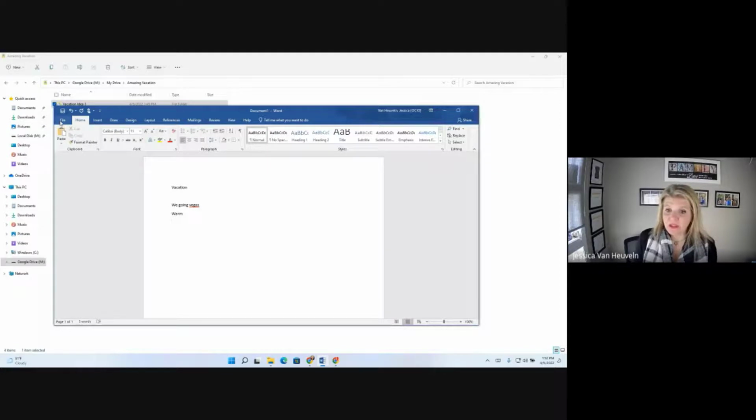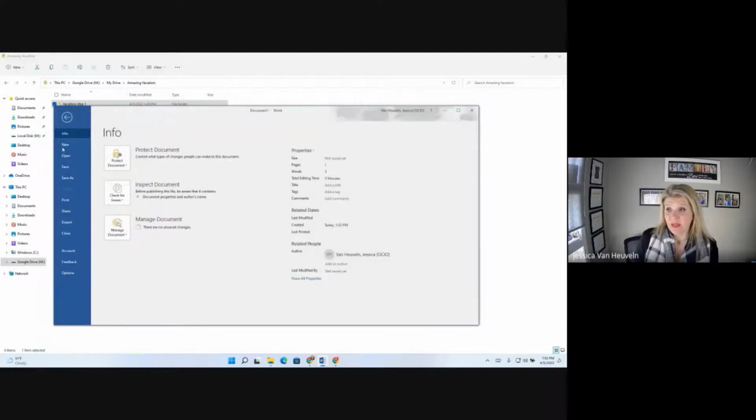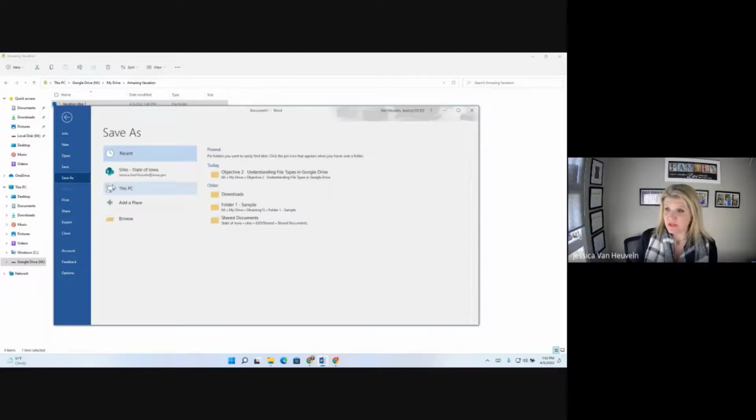Well, I probably need to choose a location on where to save it. So I'm going to go to File, and I'm going to go to Save As. This is what you've been doing for years. And I probably don't have that same location. If I did, I could just select it, but it's not there because I want to put it in our Amazing Vacation folder. So I need to browse.